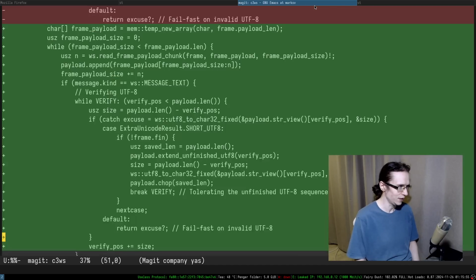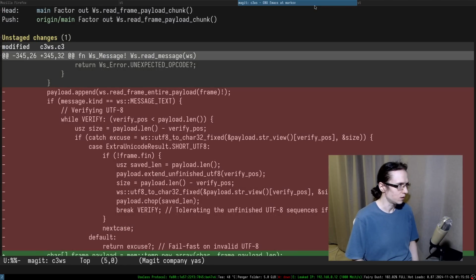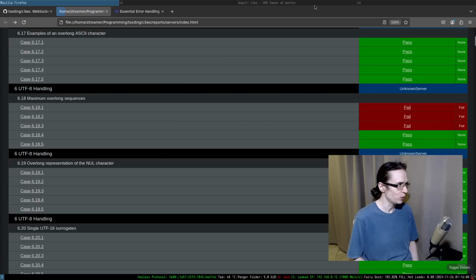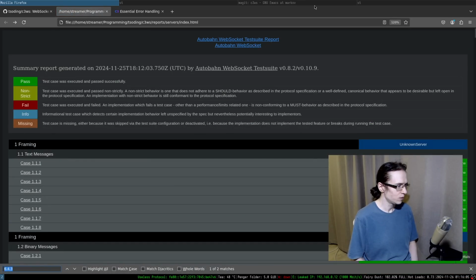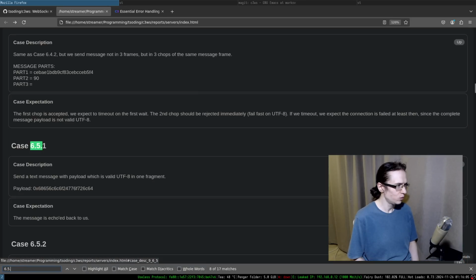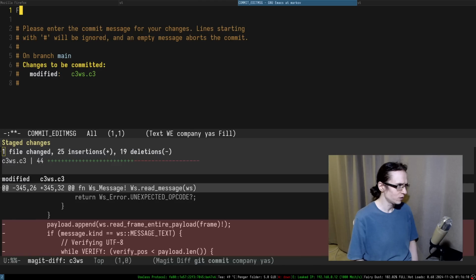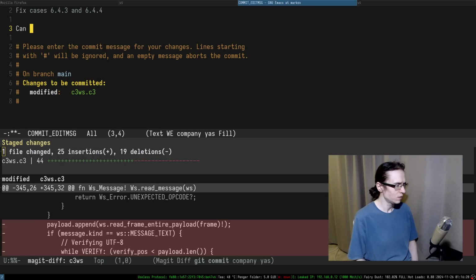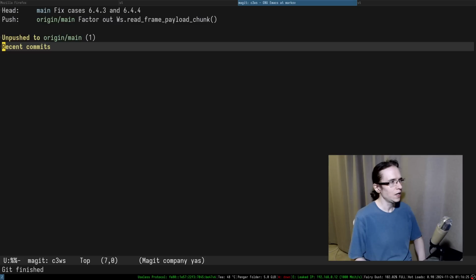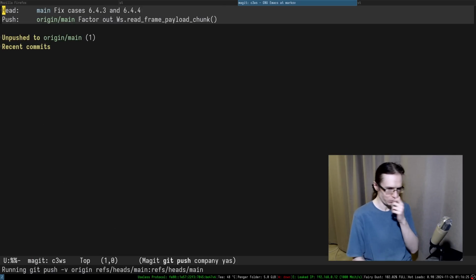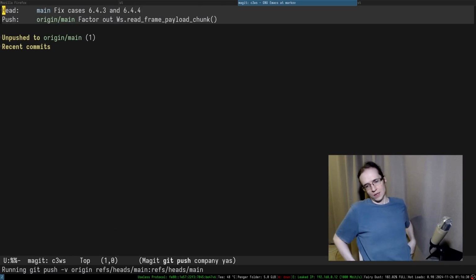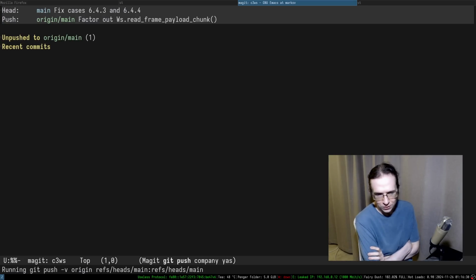But before we do that, I think the time has come to commit whatever we have. 6, 4, 3. So here they are. Let's do the following thing: fix cases 6, 4, 3 and 6, 4, 4. Can your Node.js do that? I'm gonna push that right there. We go. Autobahn test, 100% speedrun, yeah.